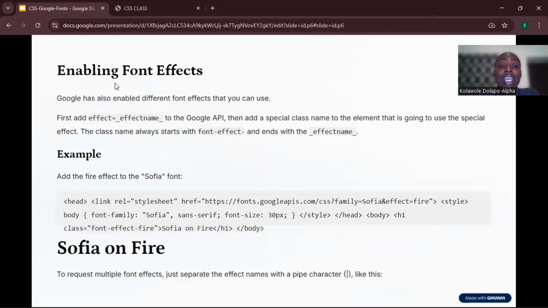We have enabling font effects. Google has also enabled different font effects that you can use. First add effect, which is equal to the effect name that you want to use, to the Google API, then add a specific class name to the element that is going to use the specific effect. The class name always starts with font-effect and ends with the effect name. Add the fire effect to Sofia. We have the headline. This is the Sofia, and you say effect equals fire.